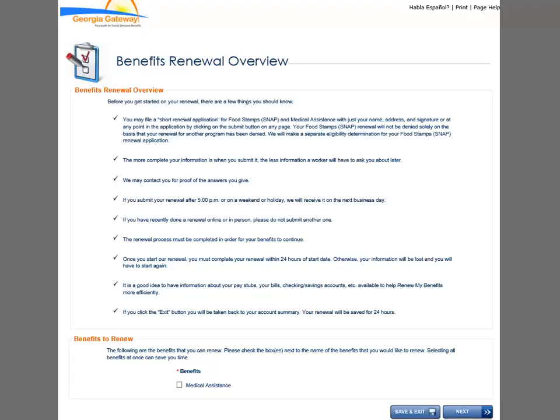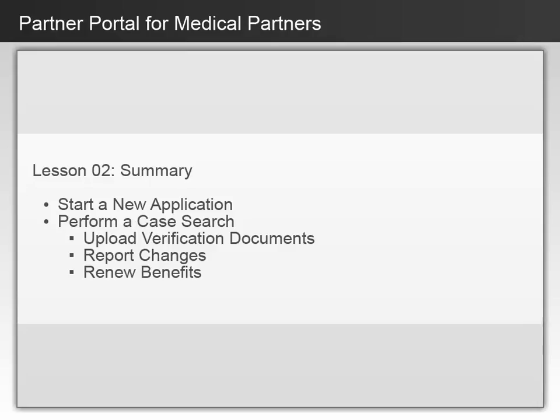Pages to renew benefits will display for you to confirm or update information. The system drives you to the same Apply for Benefits pages that you are familiar with. In this lesson, we covered Start a New Application and Perform a Case Search.